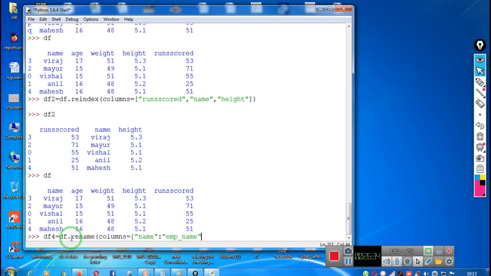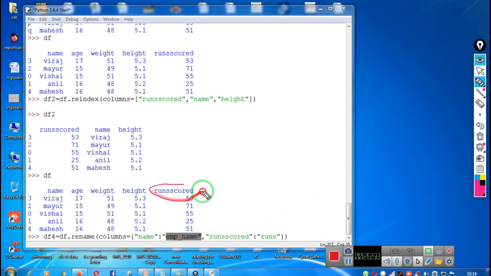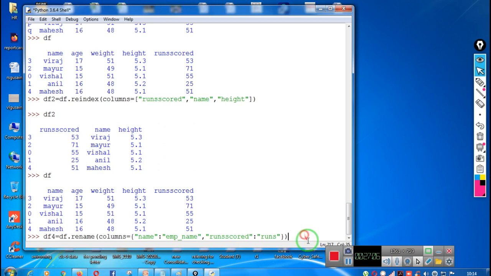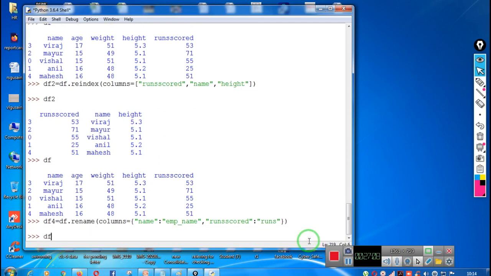name, and then instead of this runs code, since it is very long, I want that only runs should be displayed, runs. So I am making changes in only these two. Wherever it finds name, instead of name, emp name will come over there, and wherever it finds runs code, it will replace it with runs. So let's go for it. Press enter key. df4, we have made changes in df4.